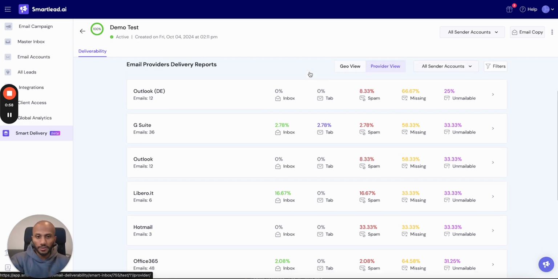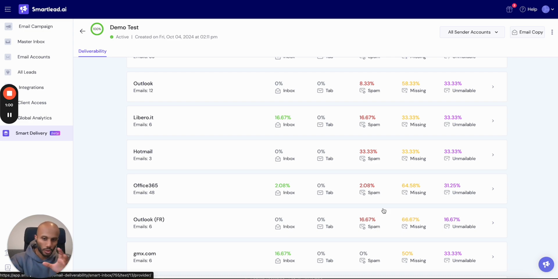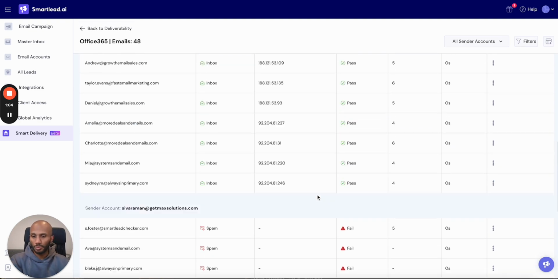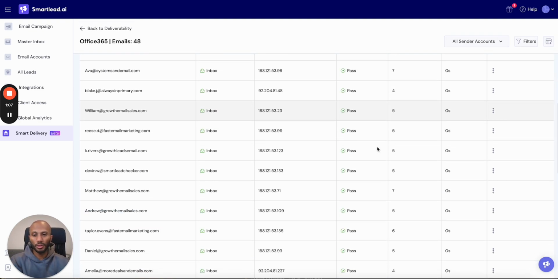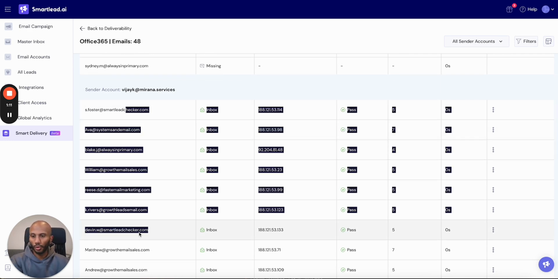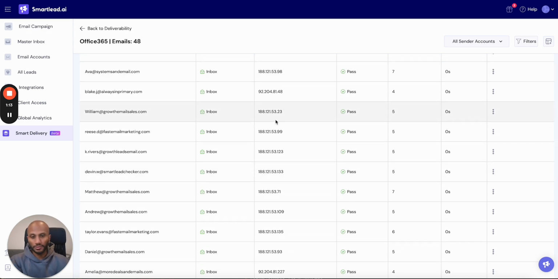So if you've seen the video about the GeoView, it's very similar, except it's organized in a different way. If you click on the Outlook 365, you can see the same information that you would have seen previously with respect to the sender accounts and how they're performing to different Outlook accounts, the 48 Outlook accounts that we've got over here. And these are the IP addresses from which you have sent messages, and whether you've passed the SPF records, and the blacklists that you're part of as well.